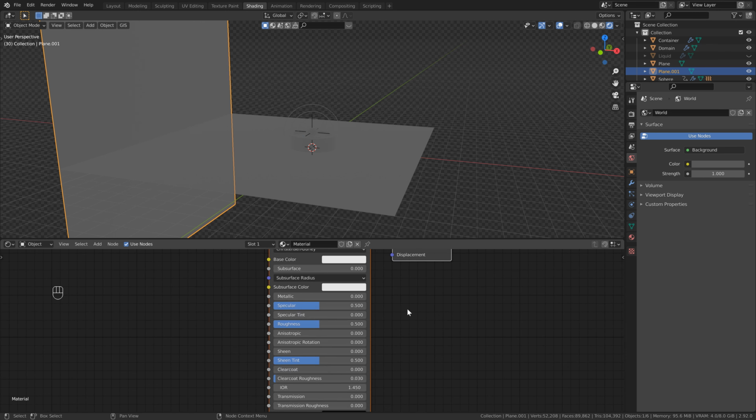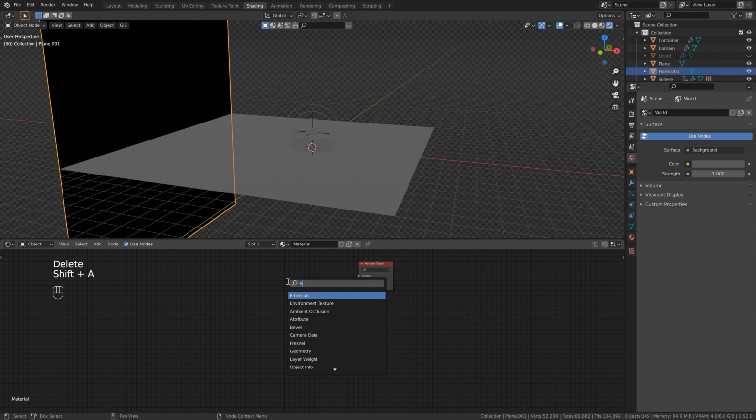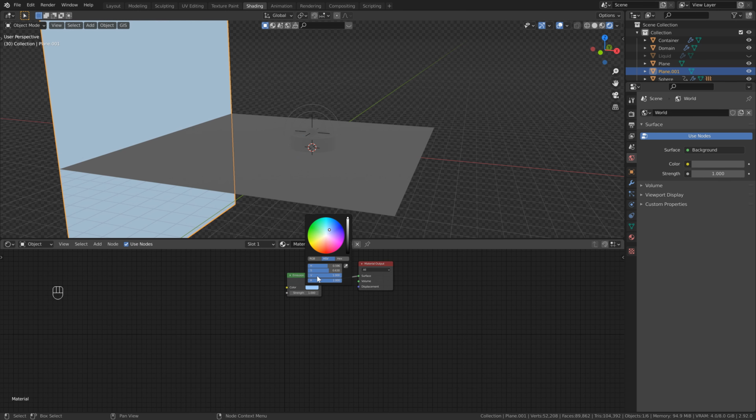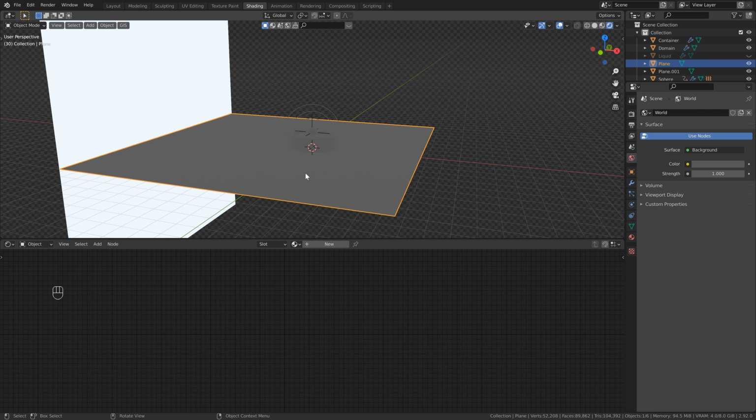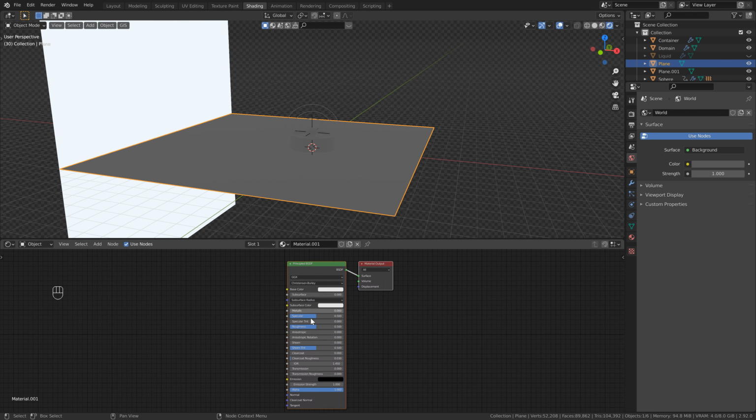Let's click New, delete the principled shader, and then we're going to search for an emission shader. Give this a slightly blue color and set the strength to 11. Now we can select our ground plane, add a new material, and then we're just going to select the base color. Click on this value and type in 1.25 to make it a little bit brighter, and then we'll just bring the roughness down to something like 0.3.